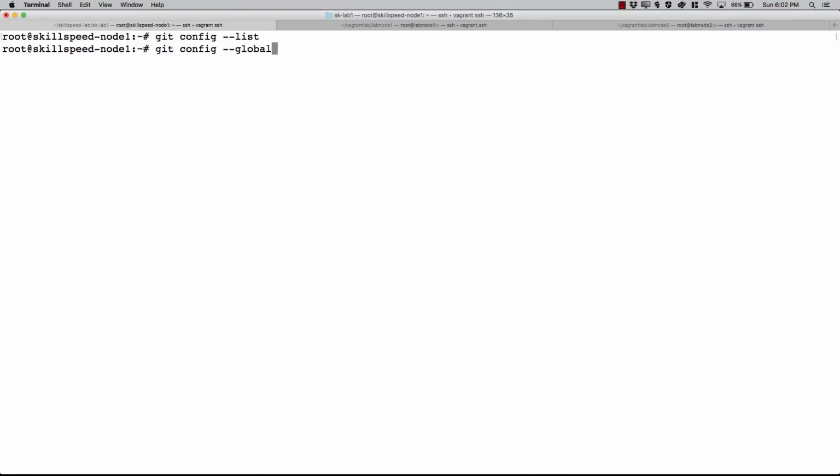So what I need to do is git config, and I want this to be system wide, so I'll use the --global switch, and then the first command will be user.name, and I will give the name as, let's say, Mr. Green. It doesn't give me any output. However, it doesn't give me any error message as well, so things should be fine.